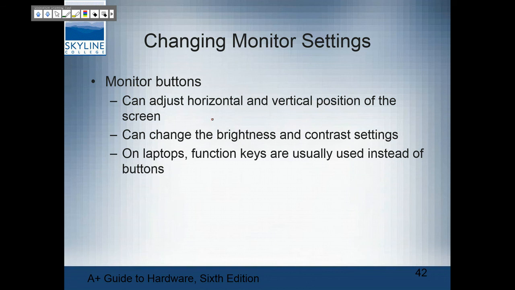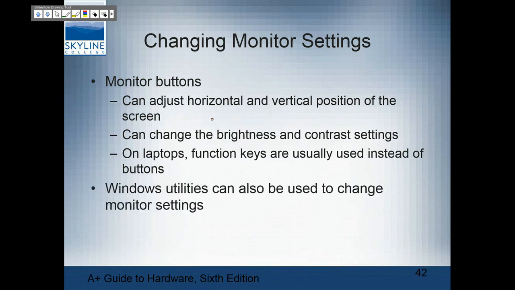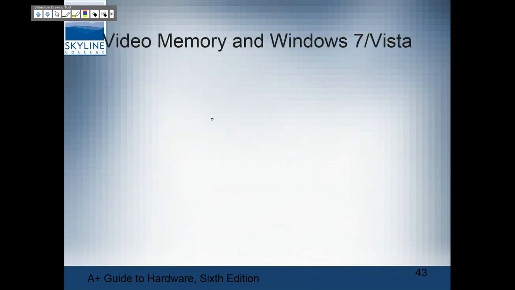Monitor buttons adjust the size, vertical position, change the brightness, and all those things. Not a whole lot that is going to be anything that you wouldn't want to do. Well, resolution's a thing that we really want on most of these, isn't it?